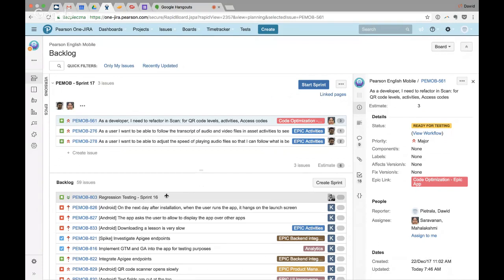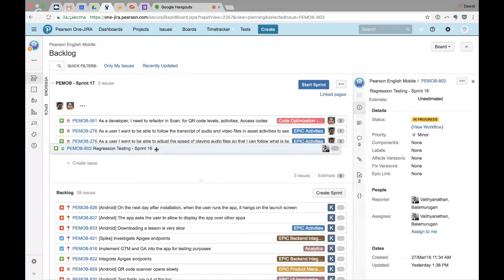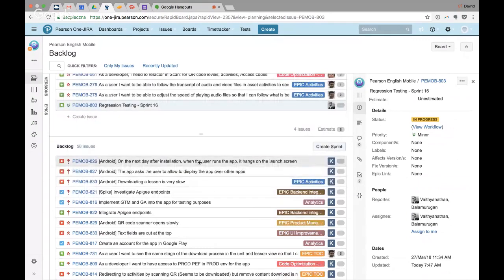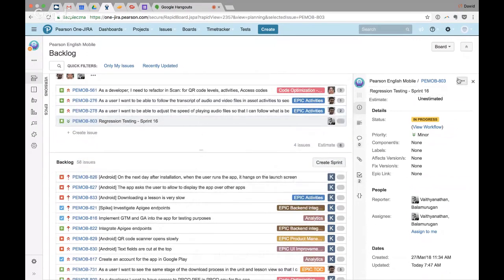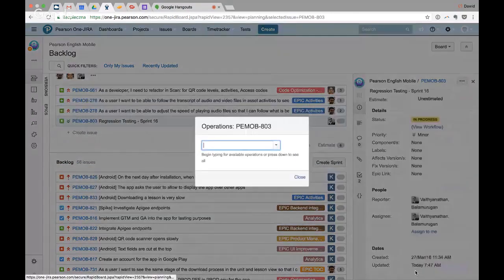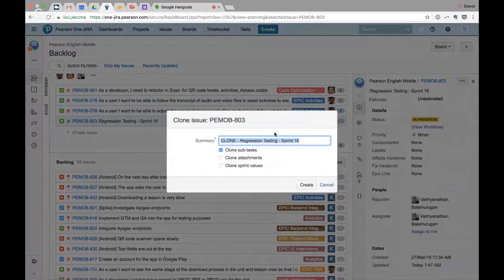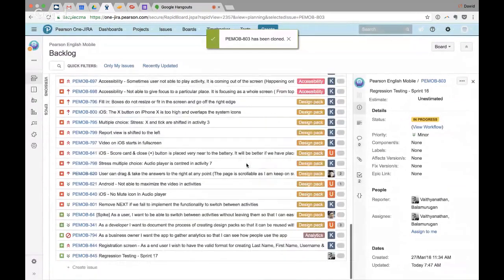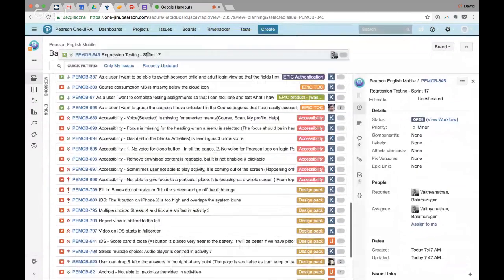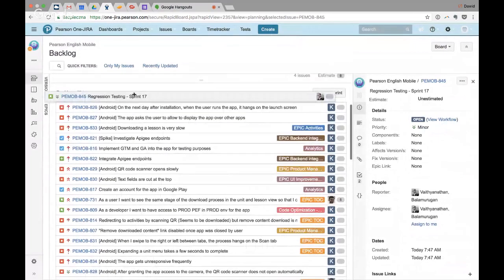Yeah, we can also have this 803, the spillover from last sprint. So the QAs will be completing the testing by today. And we will also clone the story for the current sprint 17, the same regression testing task. Okay, thanks, David. Okay, that's all with the spillovers.